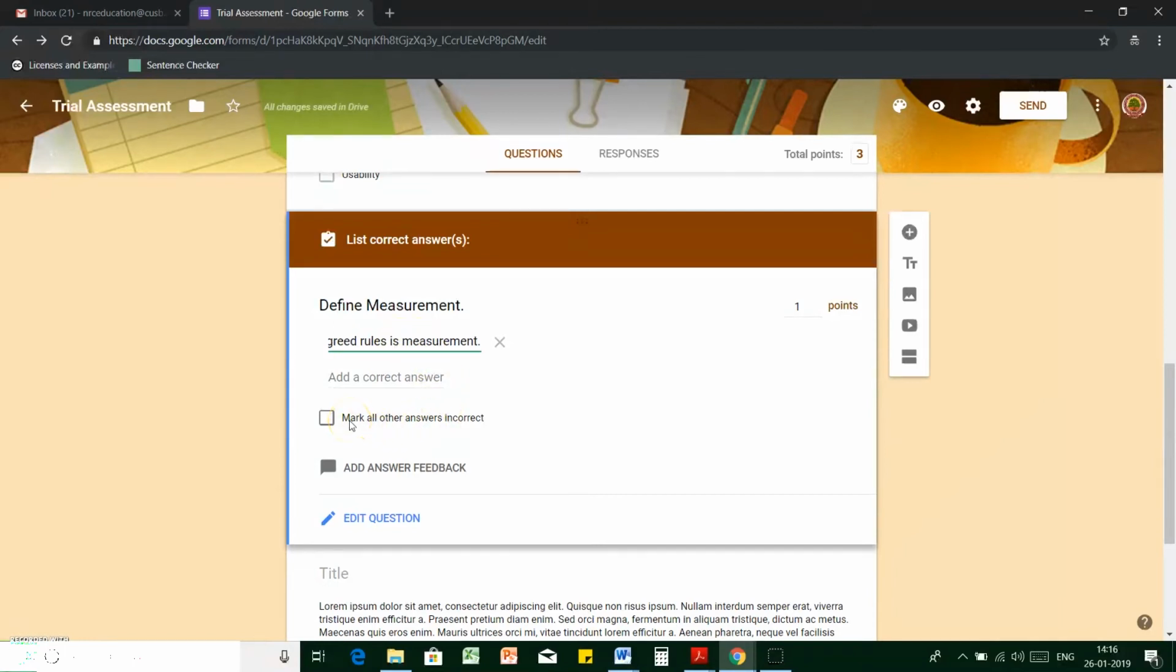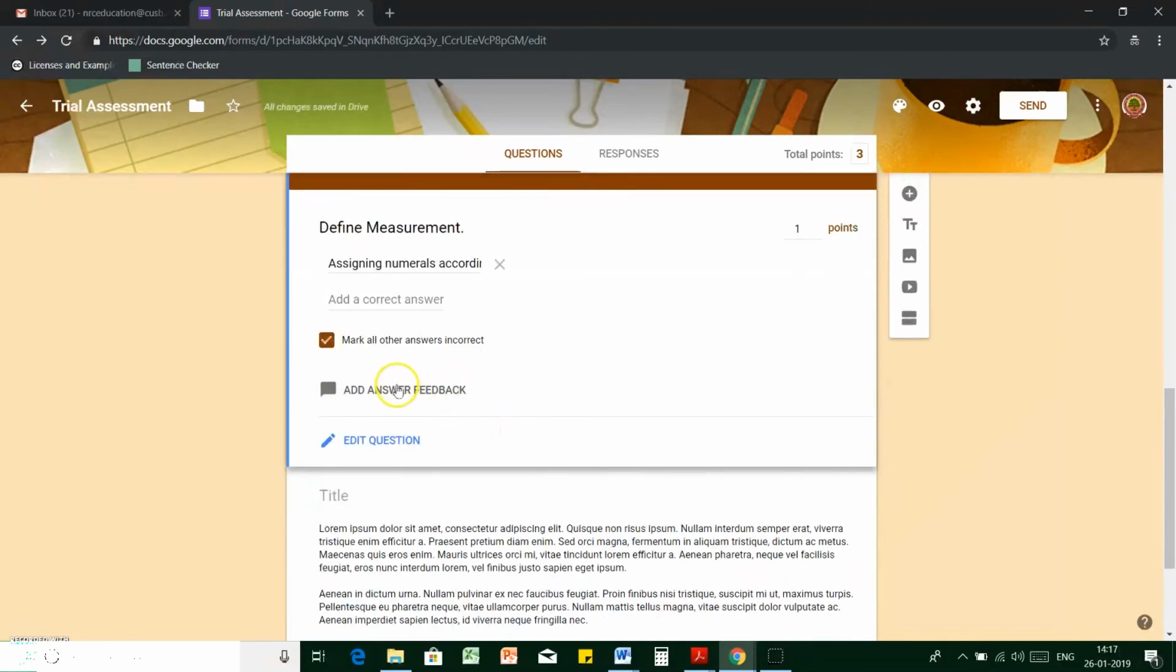If I don't want to allow the student to use some different language, then I have to select mark all other answers incorrect. Otherwise, if they want to write some other kind of definition, they can write the concept in other words, then I should not check it. It will depend on the situation. I am selecting mark all other answers incorrect. If I want to add answer feedback, then I have to select it. Otherwise, the work is over here.